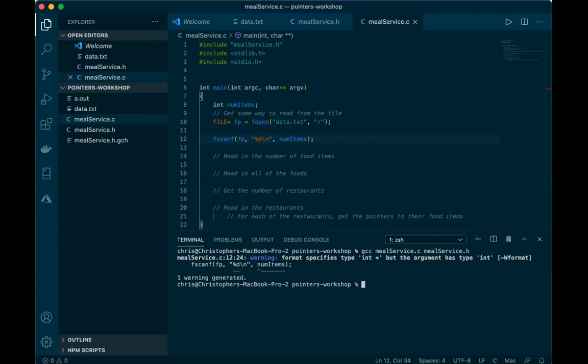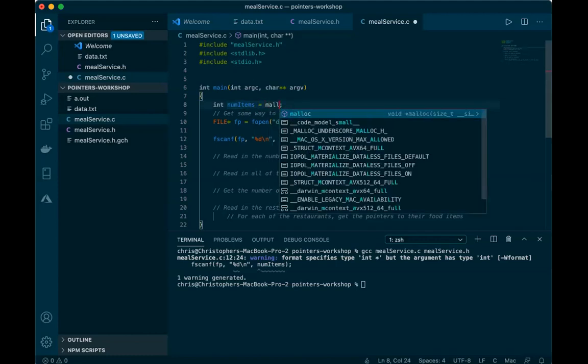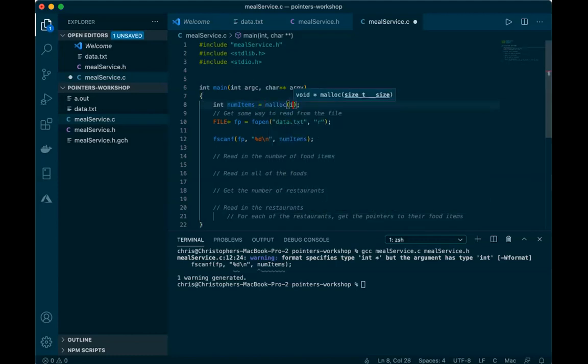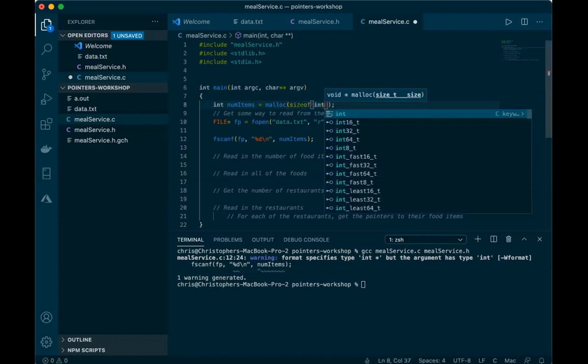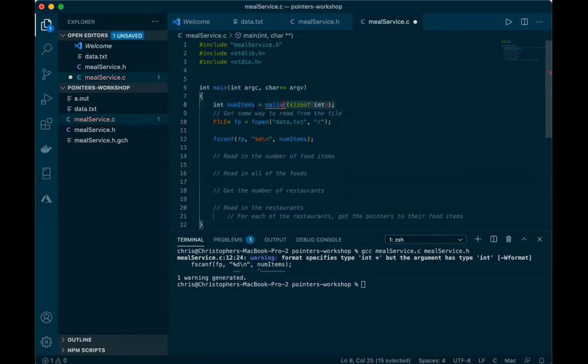Oh, and it's giving me a warning. The format specifies type int pointer, but the argument is type int. Because here we're just trying to pass in some value. What fscanf wants is not some value. It wants to know an address to where to put our value. So we've allocated the memory up here. By the way, if you're doing int or something like that, you don't need to do malloc sizeof int. You don't need to do this.